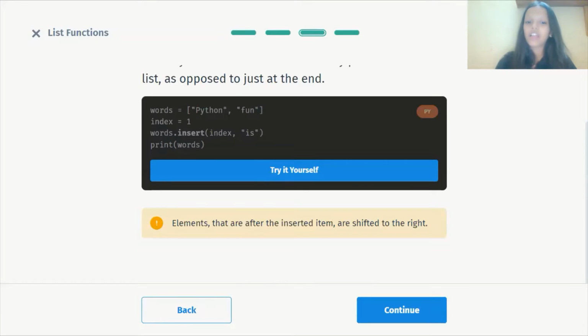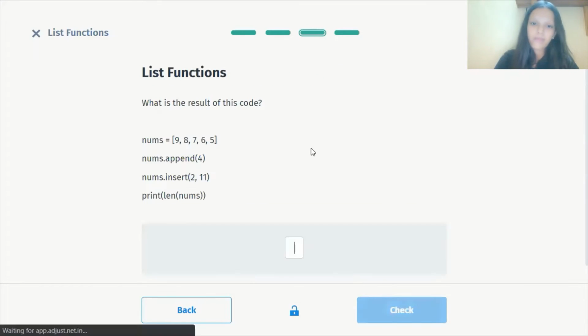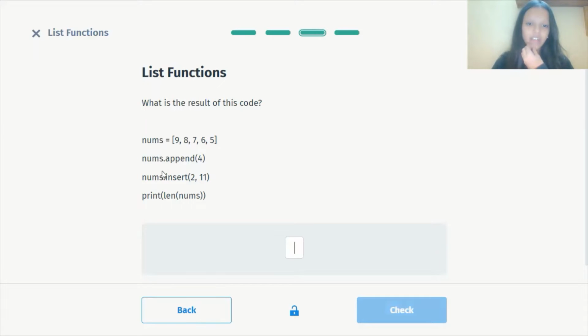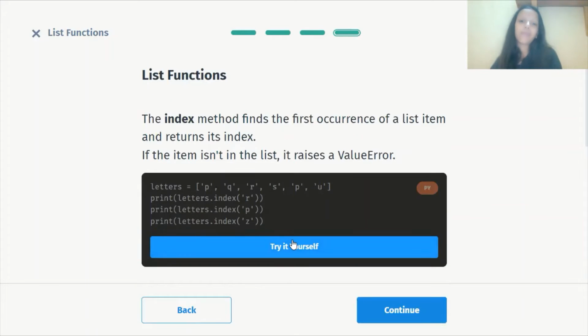Now elements that are after the inserted item are shifted to the next position. So here, as we can see, fun is at the second position. It will be shifted to the third position, which is the number 2. Now nums is 9, 8, 7, 6, 5. Nums.append(4). Nums.insert(2, 11). It will have a total of 7 values, because 2 is the position and 11 is the number which is going to be added.